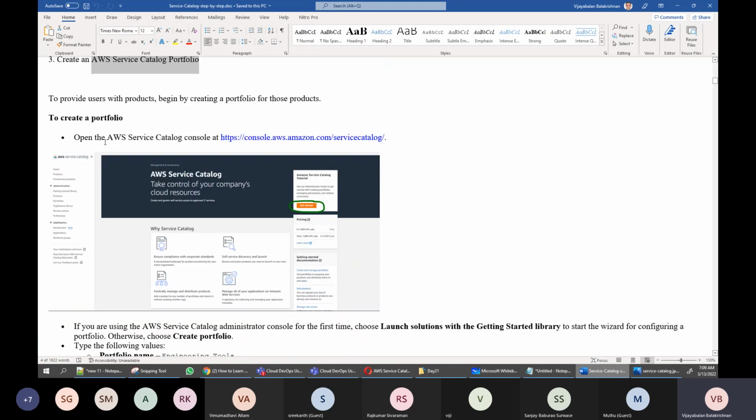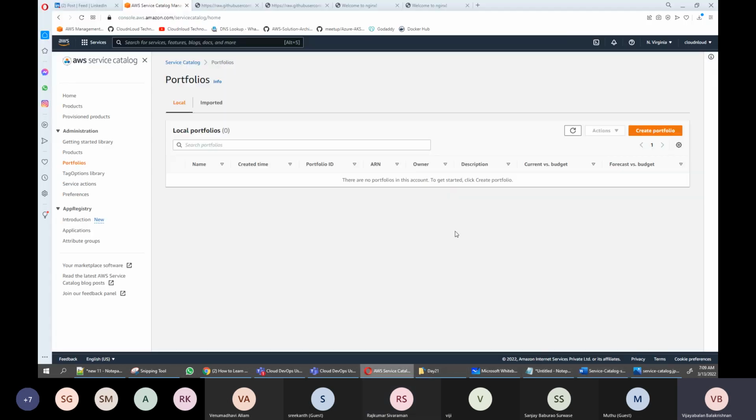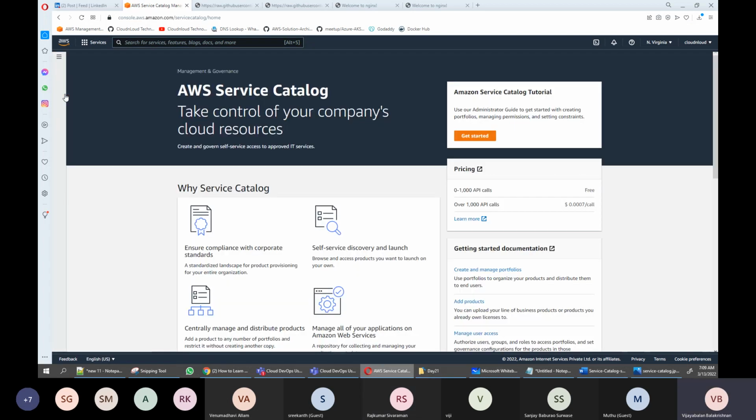To create a portfolio, first you go to AWS Service Catalog. If you are an AWS Service Catalog administrator, first time choose launch solution. If you are not sure what is Service Catalog, then what I'm saying is go for launch solution. Go to home. Go to home. Okay, and say get started.